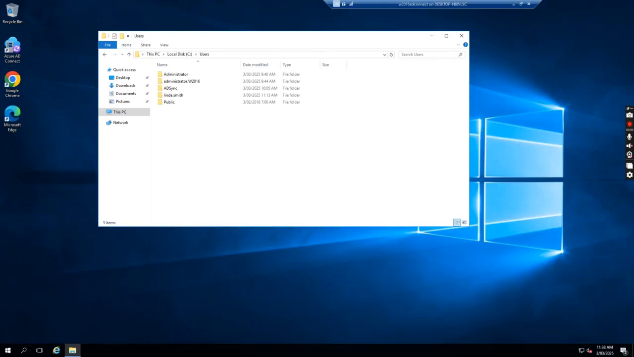Hello everyone. Today I want to show you how to use pass-through and single sign-on for the user account when they access Office 365 applications from the on-premise computer in on-premise Active Directory.